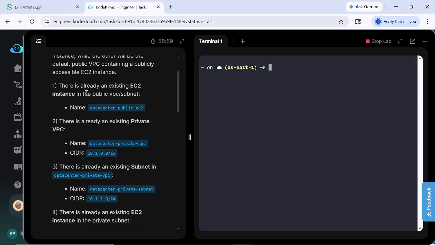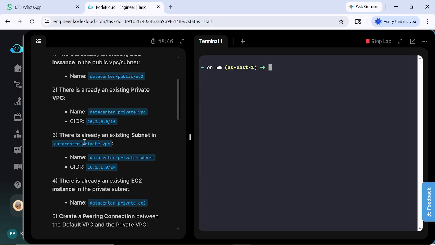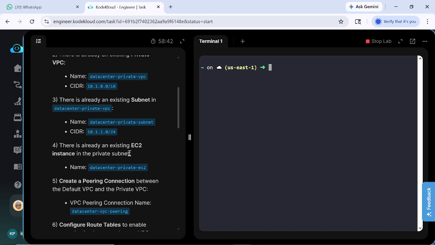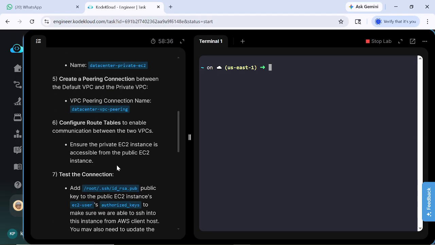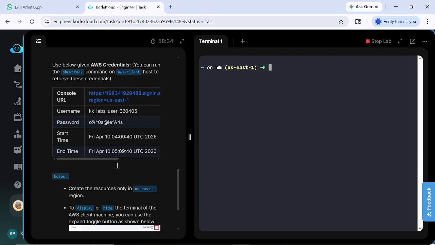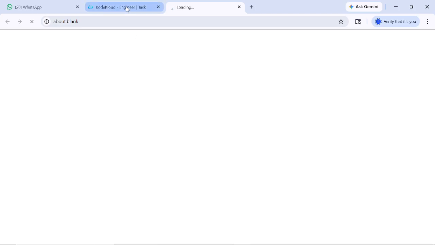Okay. So here are already two EC2 instances, like public EC2 instance. This is public EC2, and this is private, and there are already existing subnets. This is called private subnet. There is already an EC2 instance in the private subnet. This one. Okay. Create VPC connection. This one. Okay. So let me quickly first open the AWS console and I will explain.